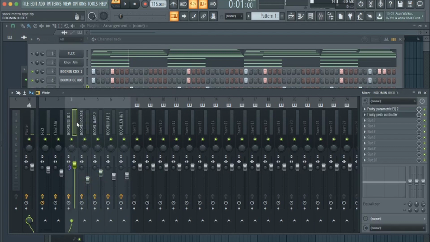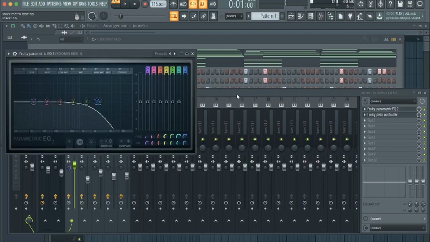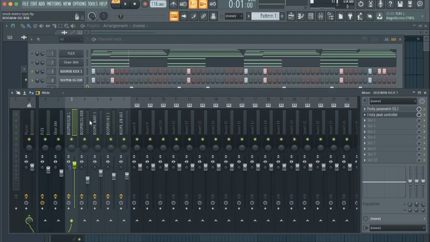Now, most of these kicks and 808s and drums in general, you don't know how many times they've been compressed. You don't really want to do too much compression unless it really fits in. So usually this is all I do on all my drums. On the kick, I just take out the highs and maybe boost some mids, but in this case, I was just doing a quick mix, so it's fine.